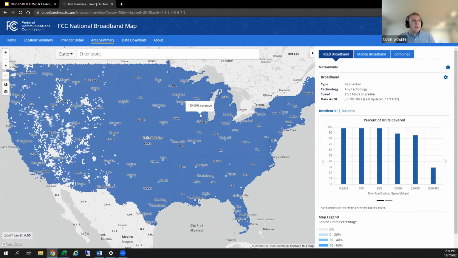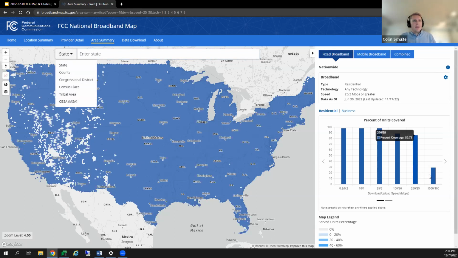Next, we have area summaries. An area summary is going to be a geographic area. So on this drop down, we can look up by state, county, congressional district, census places, tribal areas, and CBSA, which is a statistical area. Don't ask me too much about that. Not super clear on it, but you can type in different information there and it'll give you suggestions as well.